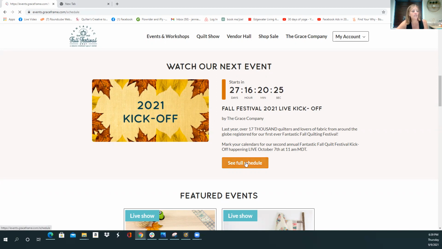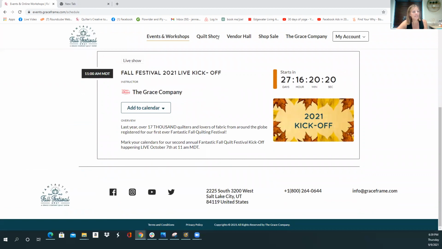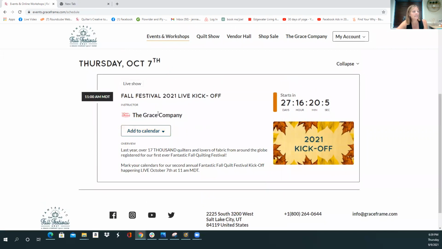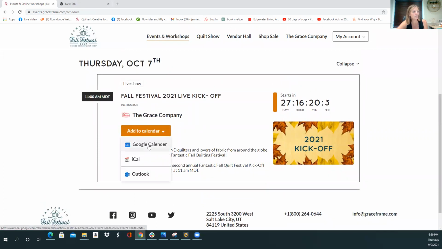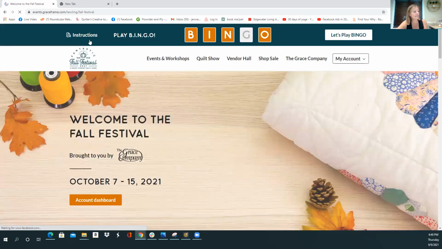When the schedule is live, you'll be able to click here and go to the full event schedule. Right now, the only thing on the schedule is our kickoff. This will be updated by Friday of next week, which will be, I don't know what that date is really quick. So the 17th, our full schedule will be live and you can come check it out. Any event that is here, you can actually add to your Google Calendar, your iCalendar, or your Outlook calendar. Let's go ahead and get back to the homepage by clicking here.